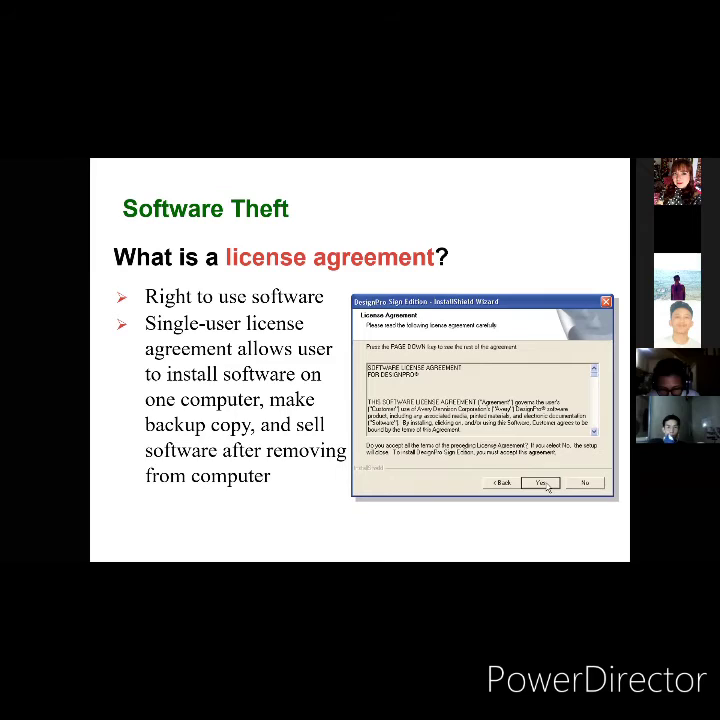So what is license agreement? It is the right to use the software. Single user license agreement allows user to install software on one computer, make backup copy, and sell software after removing from computers. So ito yung ating click lang ng click na tayo ay mag-yes dahil hindi tayo makakapasok sa kanilang site or hindi natin mada-download yung isang software pag hindi tayo nag-yes. But we didn't read the contents of that agreement.